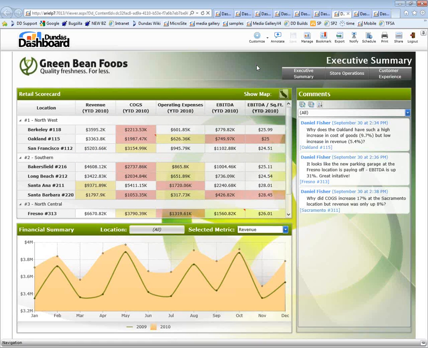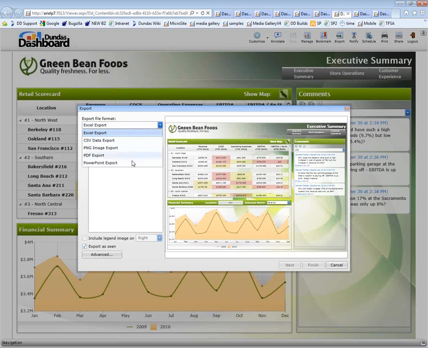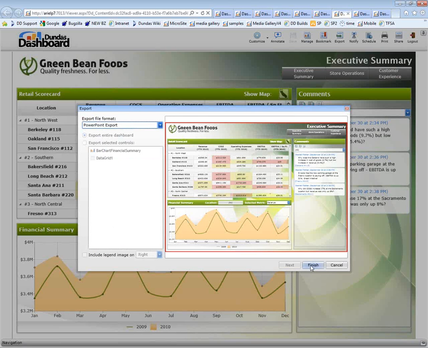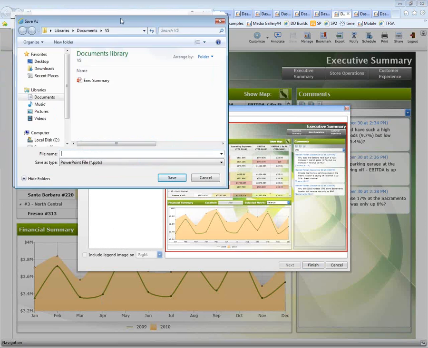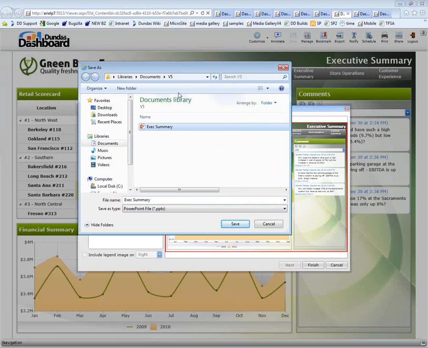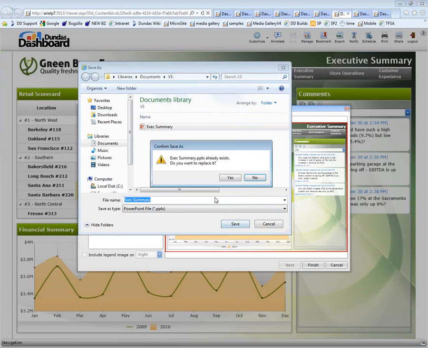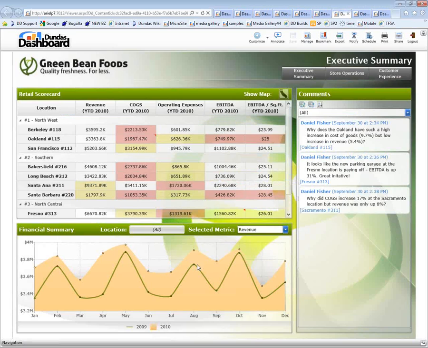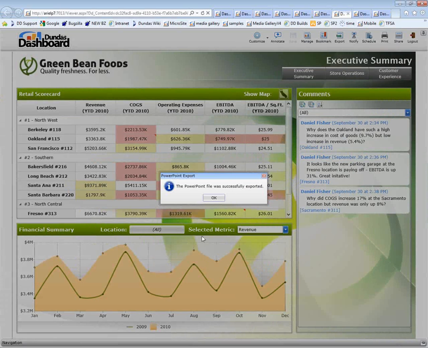What you can do now is add and control those events to maximize the size of this grid whenever you're exporting this dashboard. So for example, if I were to export this dashboard, and in this case, I'm going to export it into my PowerPoint presentation. Can hit finish and define where I want to export it to. So I'm going to just keep it in this version 5 folder. Save, replace the existing file I already have there. And my PowerPoint file is now successfully exported.